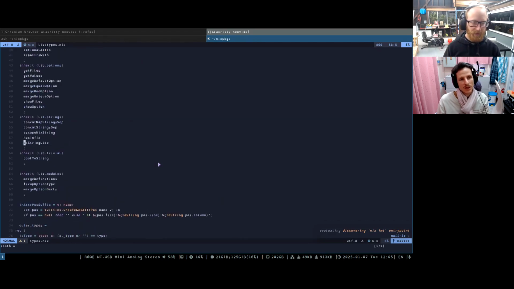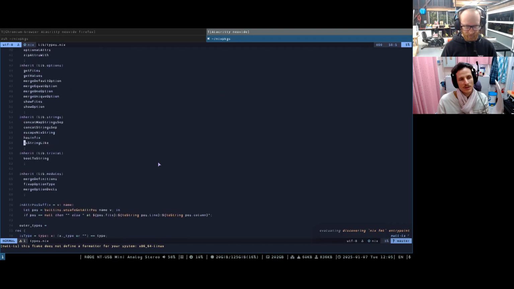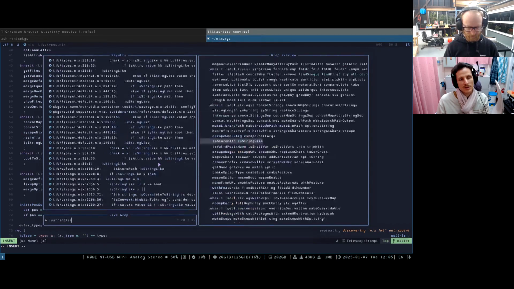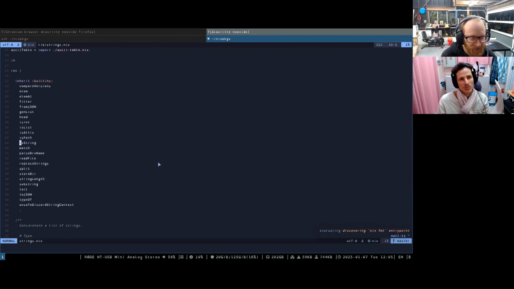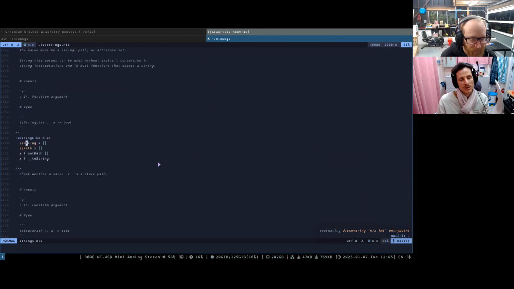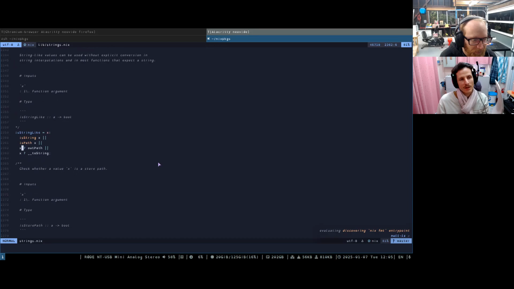What about isStringLike? Paths must be string-like. Yeah, let's see what that is. If it's a string, or a path, or if it has an outPath. isString is built-in. isPath is also built-in. Okay. Well, that answers that. Or it has a toString or an outPath attribute. Oh, this opens the door to some hacky stuff.